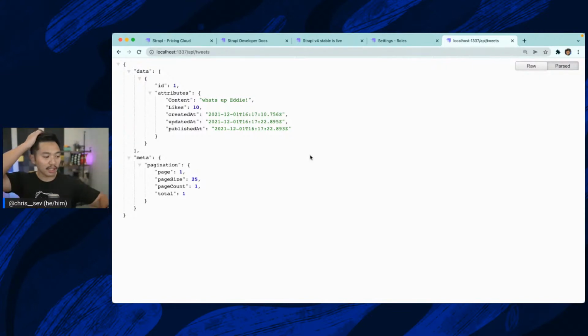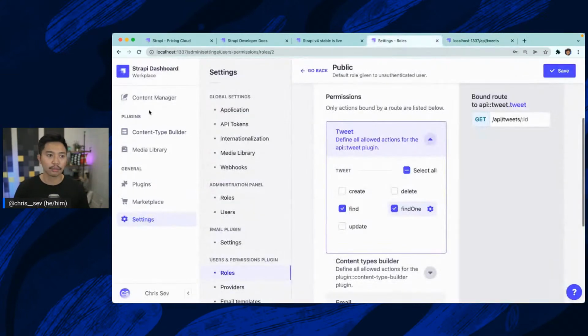So check that out. When did we start? At 13. So it's been 7 minutes. We have an API. We're spitting out data. We even have pagination on it. We have roles and authorization. Let's go do one more.